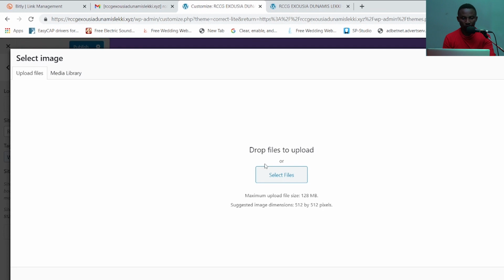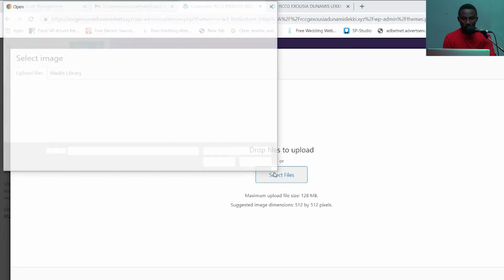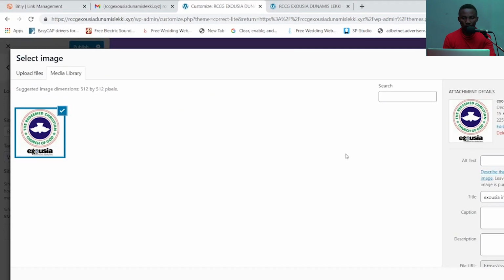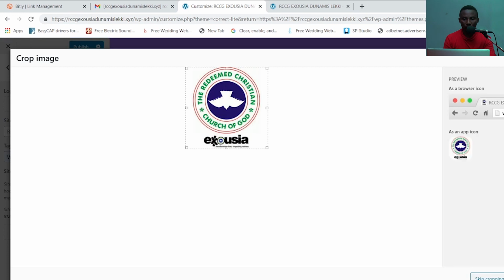Site icon is like the logo for your church. So we can use this logo. We should have all these things ready. Select it immediately. So site icon is like the favicon. We don't need to crop the image, do we? It looks okay in my eyes. It looks okay to me. Very okay.